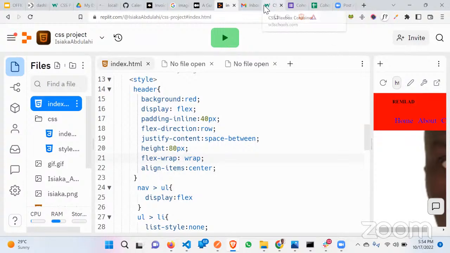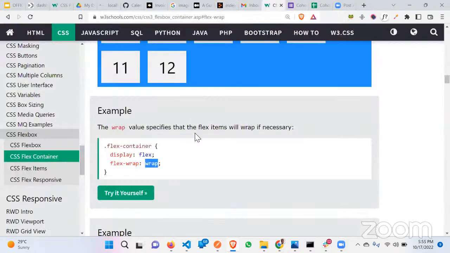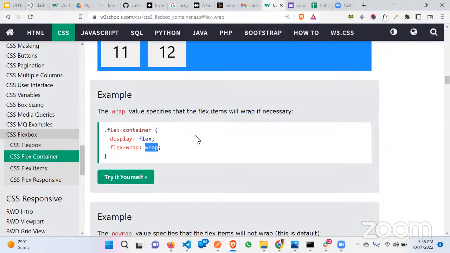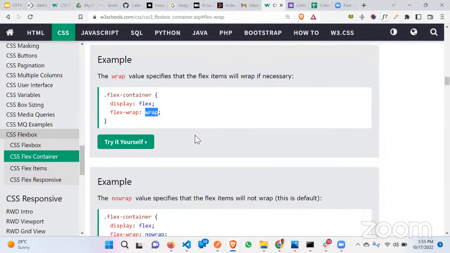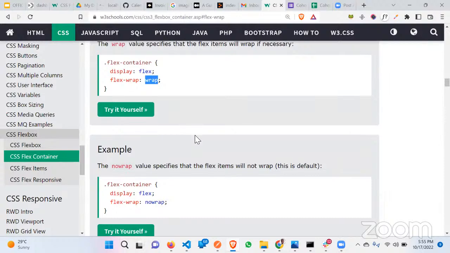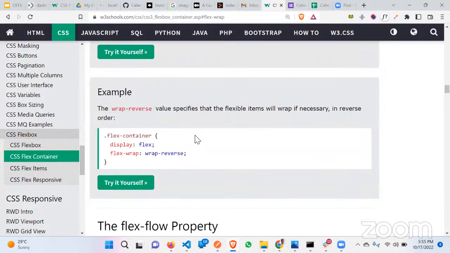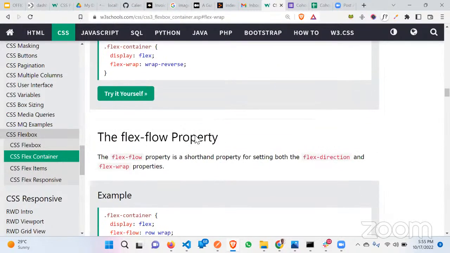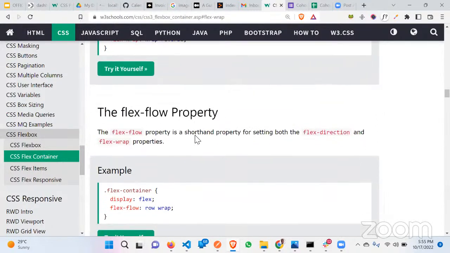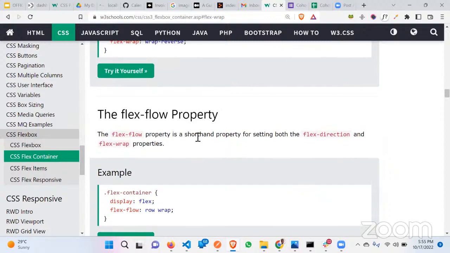Let's continue. I just hope our other mentor will give me time to explain more. So now we have a flex container here, which is wrap. We also have no wrap. We have wrap-reverse. You can also try this. I believe that we have a video on it, but just because we are not having much questions here.